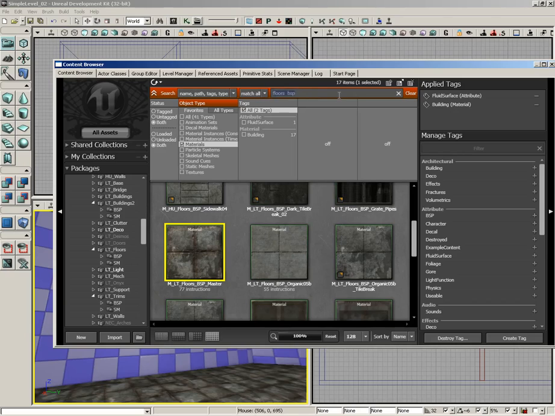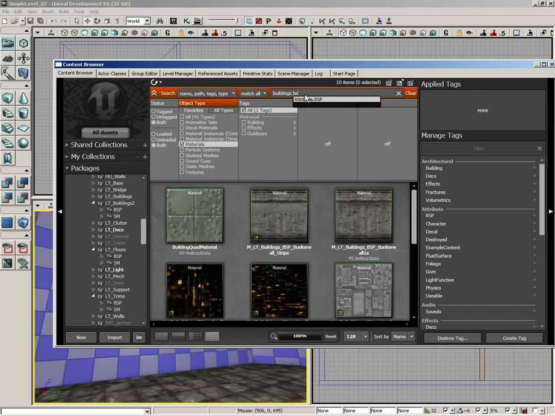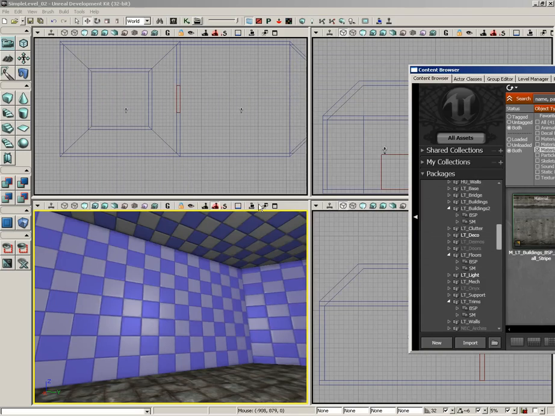So here inside your type search line where we typed floors BSP a moment ago, I want you to type buildings space BSP, and you should get two separate materials. You have MLT buildings BSP bunker wall stripe and bunker wall 1A. We're going to use bunker wall 1A. So I'm going to select that here inside the content browser. I'm going to slide the content browser out of the way.